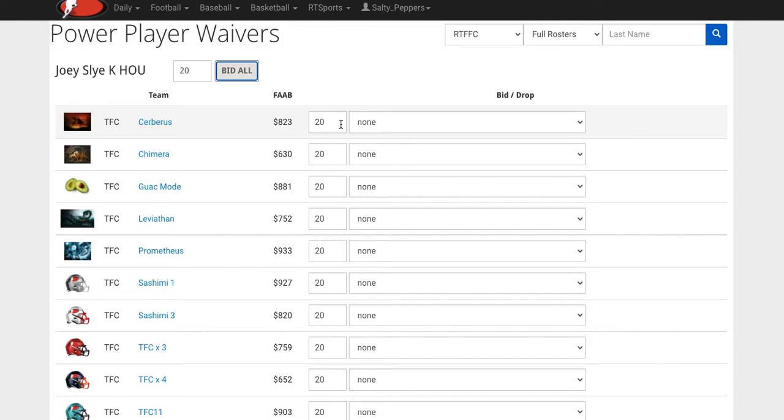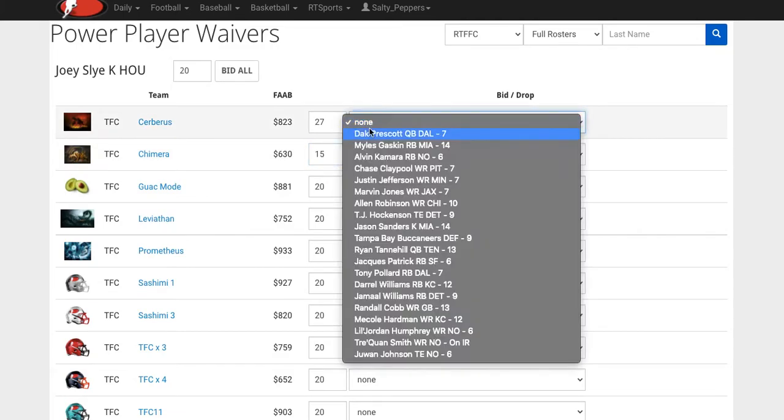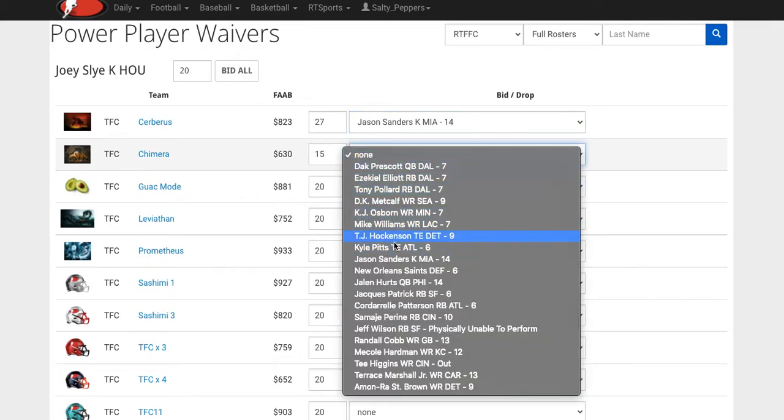You can edit that amount for each one of the leagues. So you can change this league to $27, this league to $15, and you can make it different for each league if you want. Then you can select what player you want to be dropped in that league.